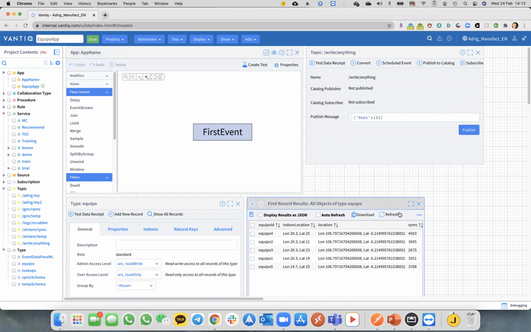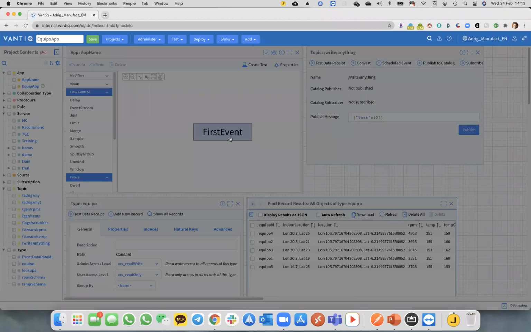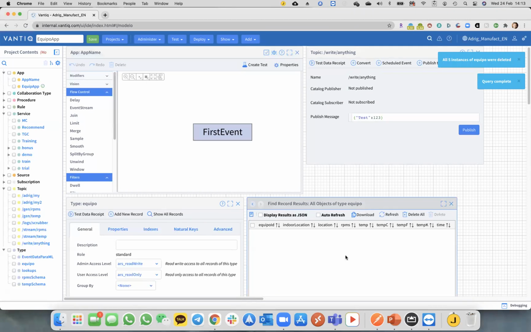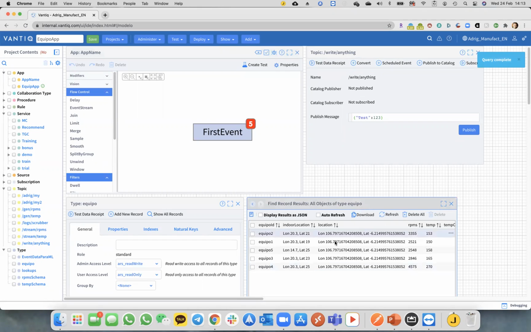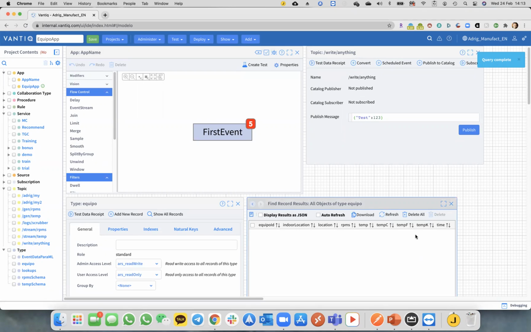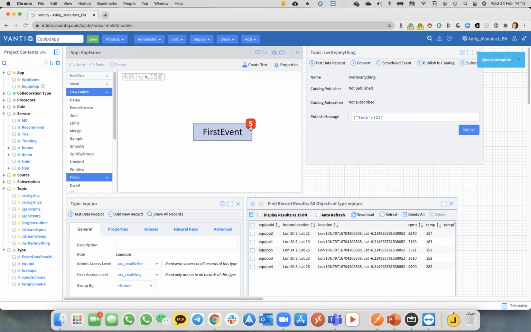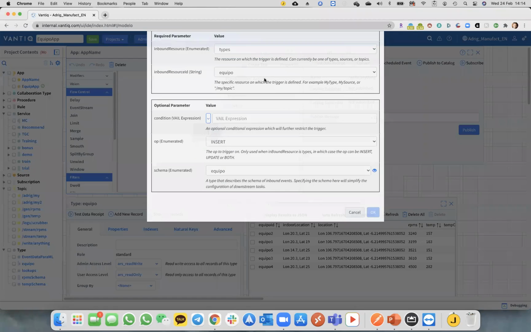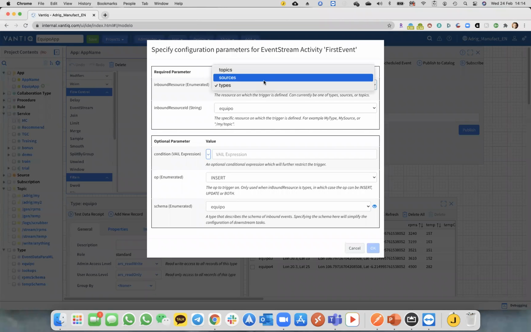But if I come here and I delete everything, the first time it inserts something, it will generate these events. And the next time it changes anything, it doesn't give me any more events. So these are good ways for you to start your application. Another way to start your application is using a source.